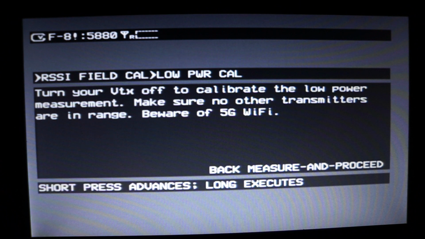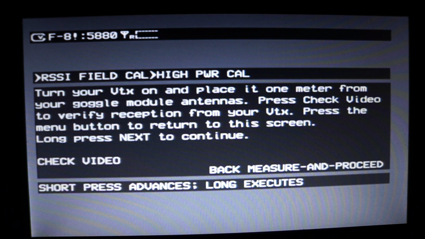Now it says to turn your video transmitter off. So I've ensured my video transmitter is off. I'm going to scroll here, hold, and it will calibrate the low end. Now it's telling us to turn our video transmitter on. So we'll go to check video. You see static because our quadcopter is not on. Go ahead and turn it on.